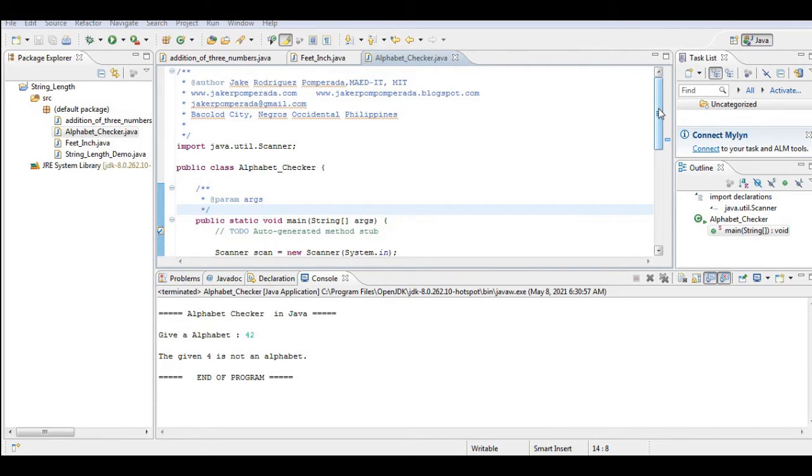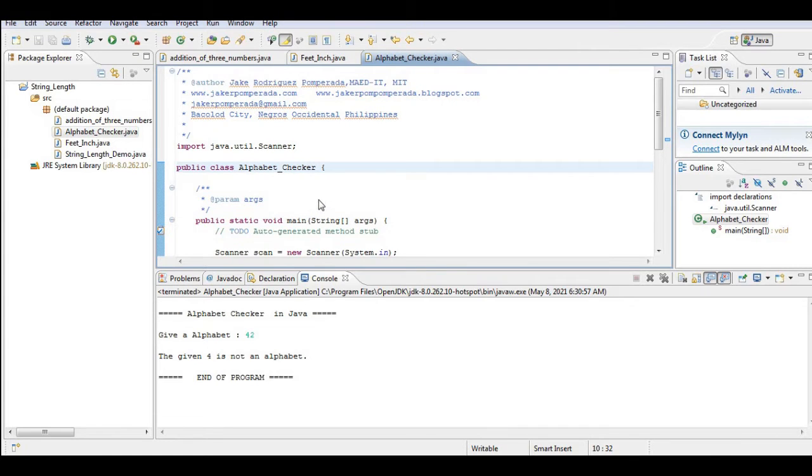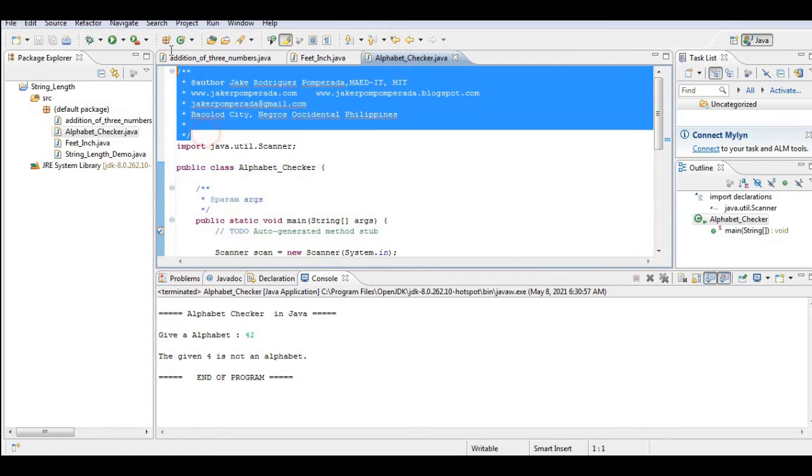So let's get started. I am using Eclipse as my IDE. It is free to download from the internet. Okay, Eclipse IDE for Java developers. So we have here a comment.